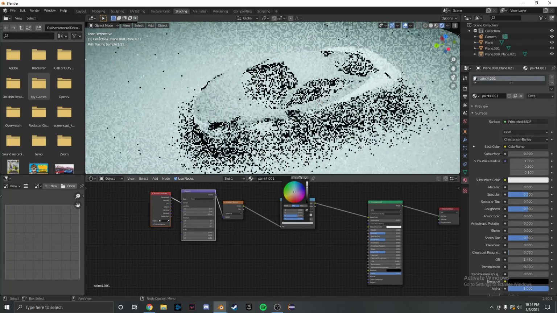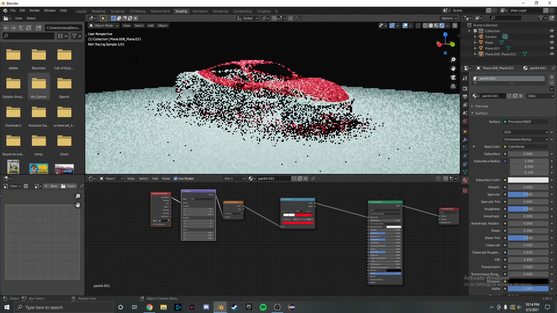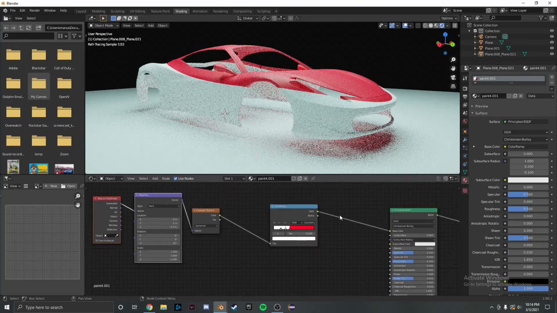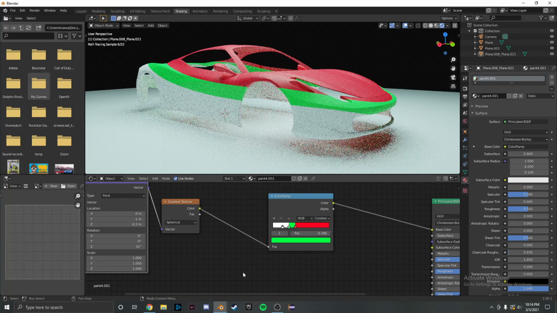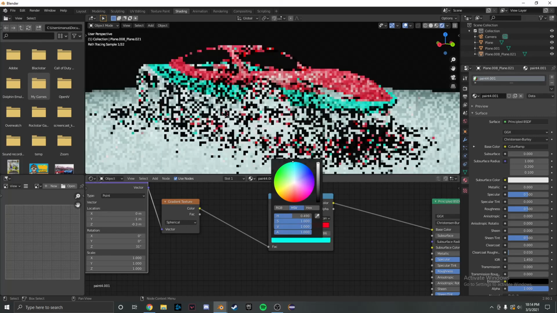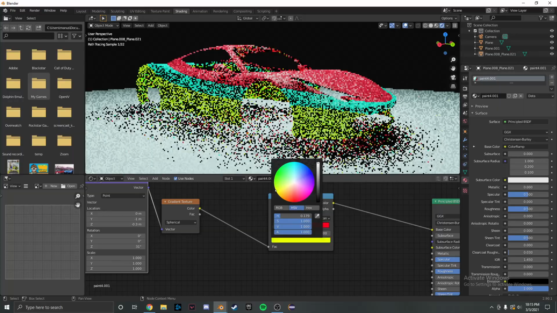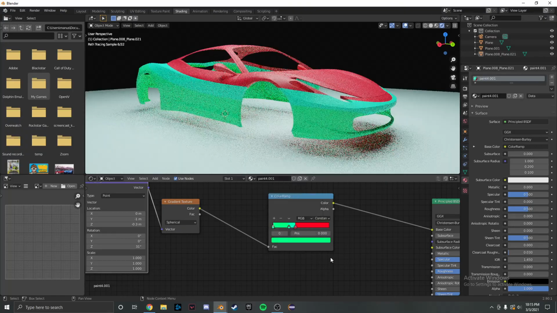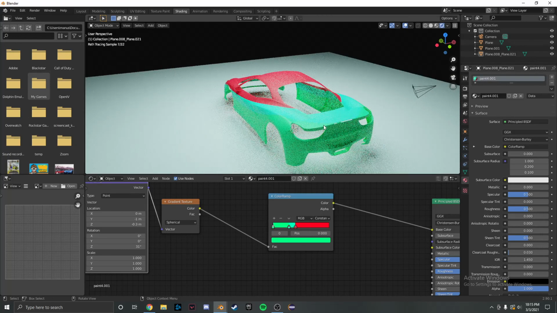We can change this to red. And yeah, there we go. And once you do that, we can always add more colors. So why not green? Or, well, blue also looks really nice. For this white, we can replace that with, I don't know, a bluish green, I guess. And as you can see, we have these colors that go over the car.